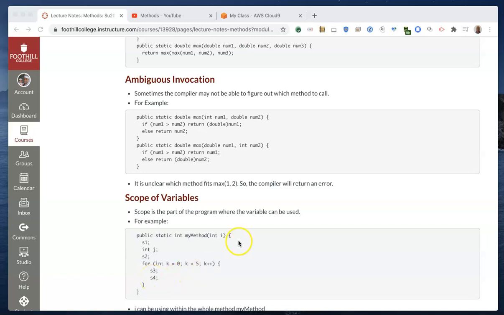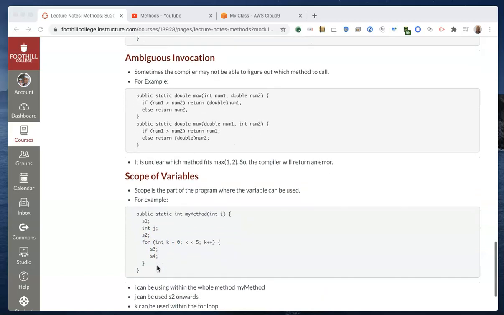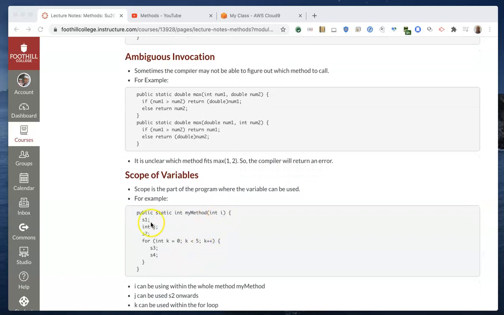So you have a couple of variables in here. You have i that is passed in as a parameter. You have a variable j that has been declared here. Then you have the loop variable k that is declared in the for loop. Now i can be used through the whole method. i has meaning through the whole method. Whereas j can only be used from s2 onwards. You could not refer to j within the statement s1 because it's only been declared here. It doesn't have meaning before that.